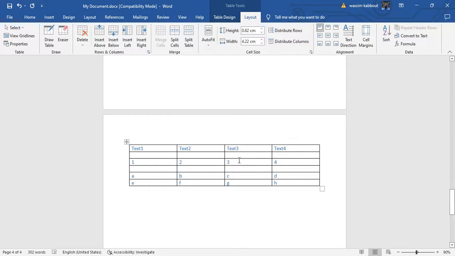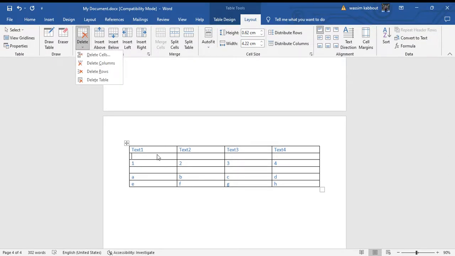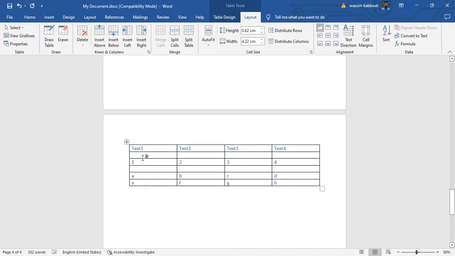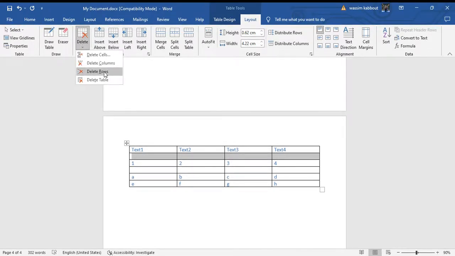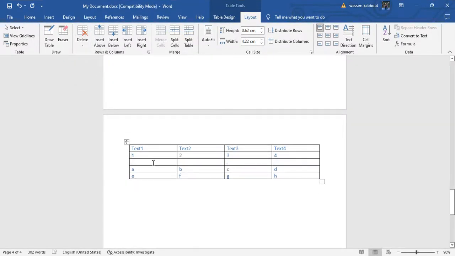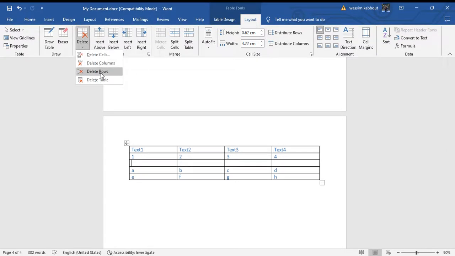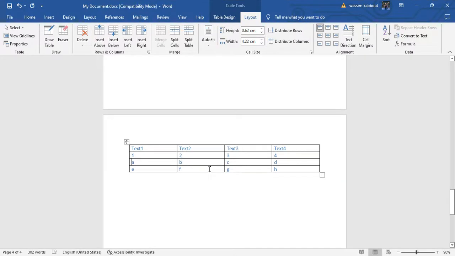Now if we want to delete a row, I can select the row here. So for example, I want to delete this row, so I can click on delete and delete rows. Now the selected row is deleted. Also, if I want to delete this empty row, I need to click on delete and delete row.